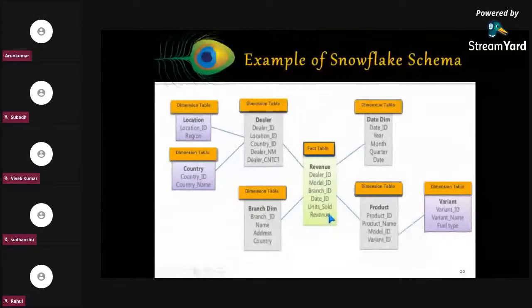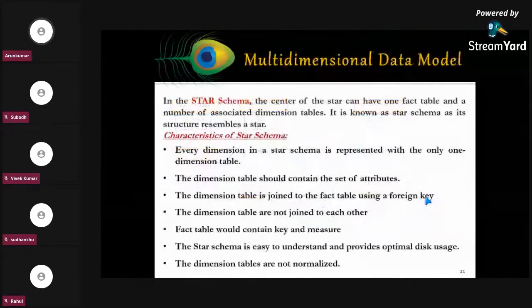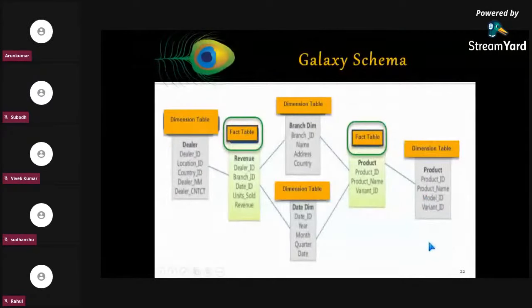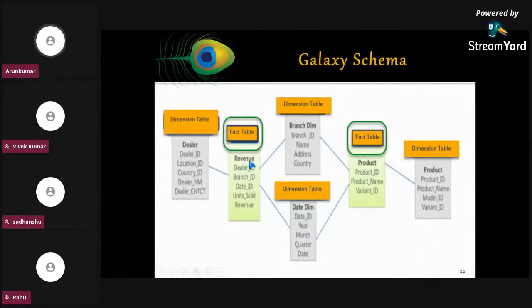Okay, this is your snowflake schema. This is your galaxy schema. Yes, sir. So what is happening here? Until now, in star schema and snowflake schema, there was only one central fact table. So Subodh actually said that point. There is no one particular central fact table here. You can have a number of fact tables, right? Here there is one fact table called revenue. Here there is one more fact table called product.